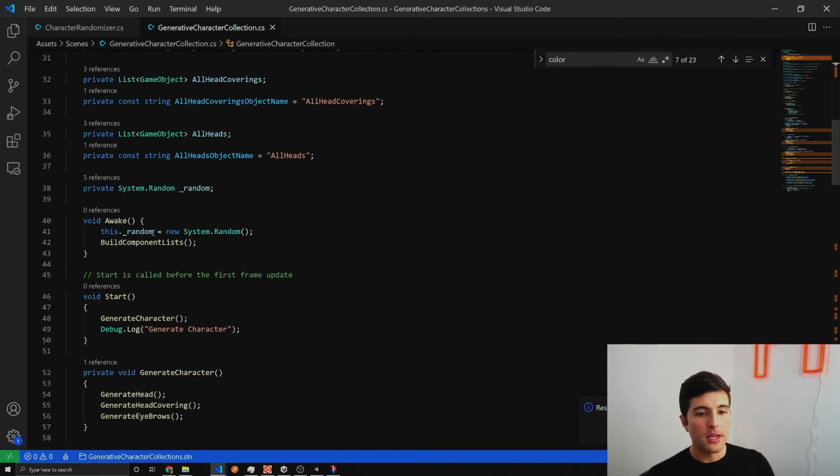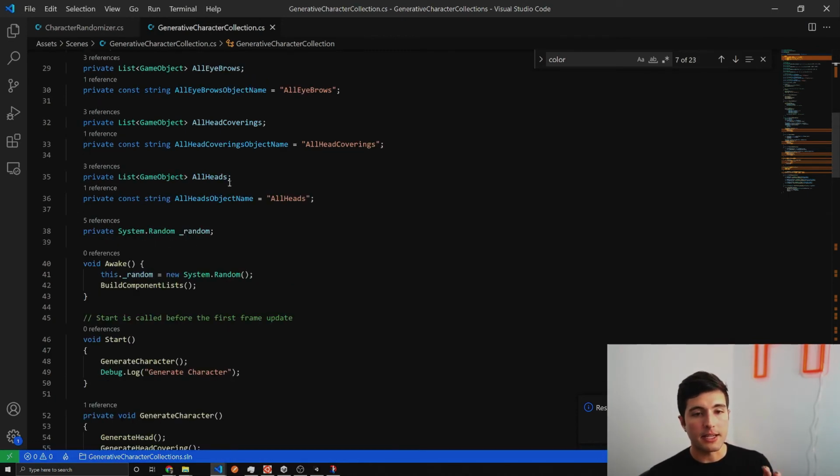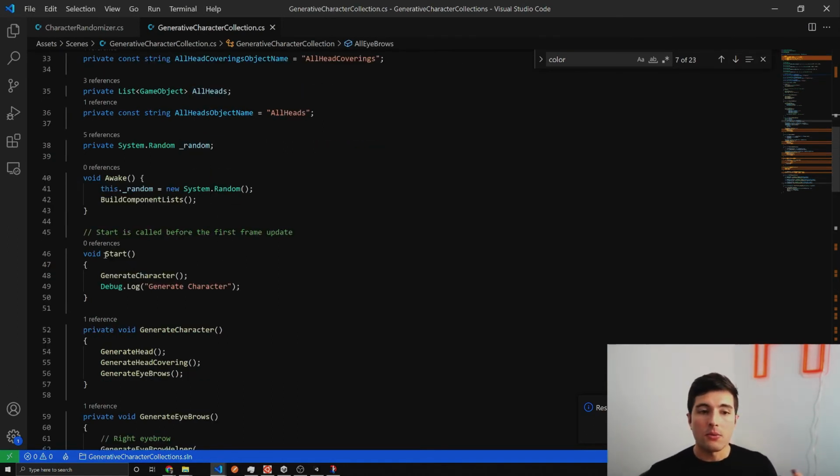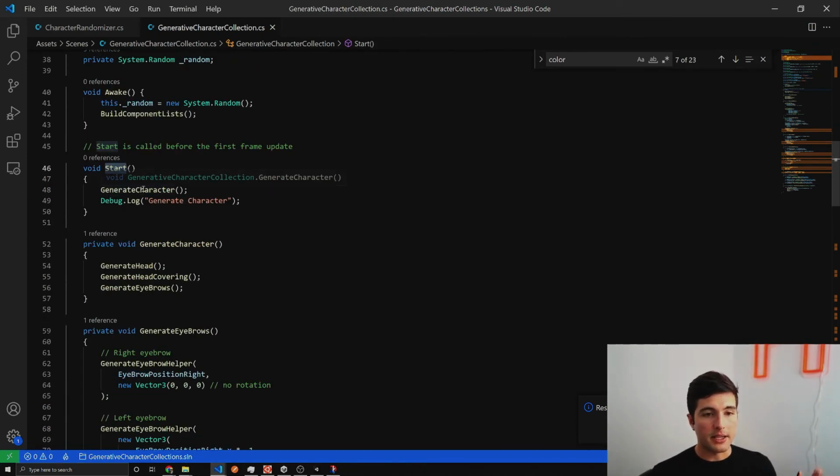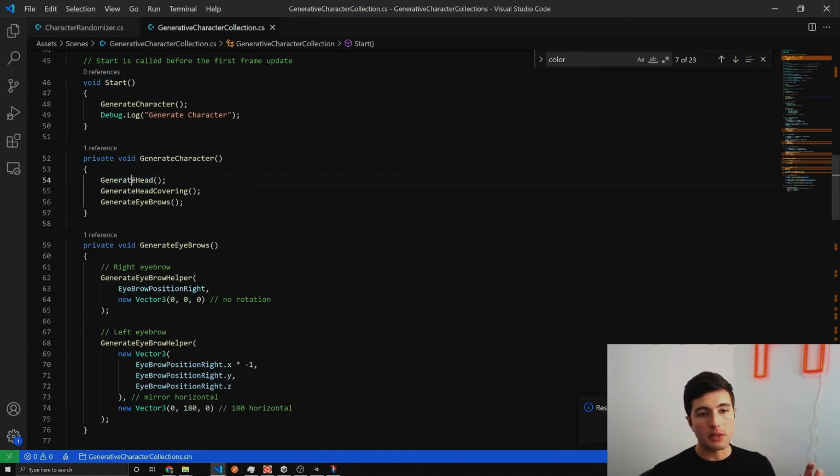So these are all the settings that I'm going to be using, and then I'll walk through how this actually works. So first, on awake, we are generating random, which we'll use throughout our scene. And then we're going to build the component lists. All this is doing is looking at the hierarchy of the scene, finding each of the different types of things I have and reading them into our memory. So it's getting all the heads, all the head coverings, and all the eyebrows. After that, once the frames start going, we hit the start in the life cycle, and I call generate character. And one by one, we're going to generate our head, then our head covering, and then our eyebrows.